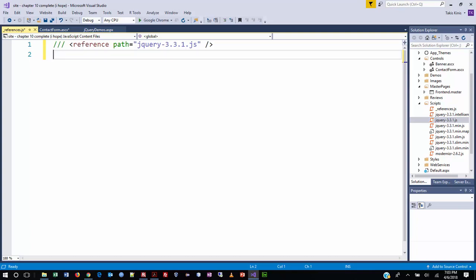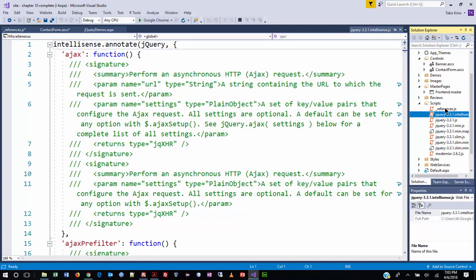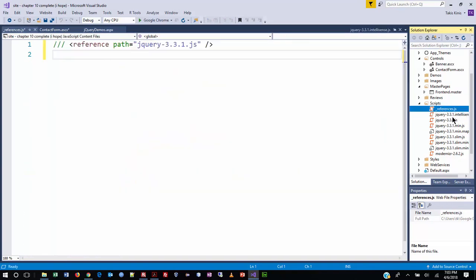All right. I'm using the full library, but you can do the min if you want. It doesn't matter. The whole reason that we're doing this is to basically enable this IntelliSense tool. By virtue of having the references here, it enables the IntelliSense for all your jQuery typing. Otherwise, the IntelliSense won't work. So it's kind of like a manual process you have to do to trigger it.